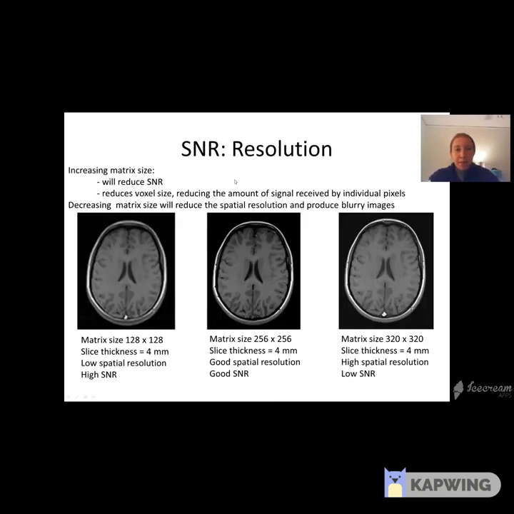The first big thing is resolution, as I mentioned. Increasing the matrix size will reduce SNR. It'll reduce the voxel size and therefore reduce the amount of signal received by individual pixels. Decreasing the matrix size will reduce the spatial resolution and produce blurry images, and you can see that here. If the matrix size is small, you'll have higher SNR, but also low spatial resolution. If you increase the matrix size here, you'll have high spatial resolution. I can see a lot of details in there, a little bit better than this one, but your SNR will be lower.